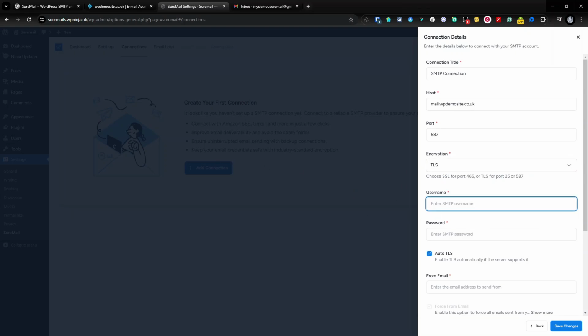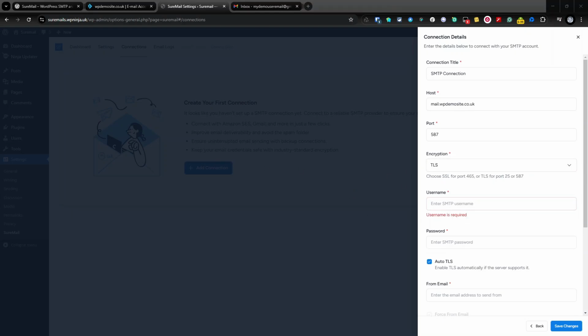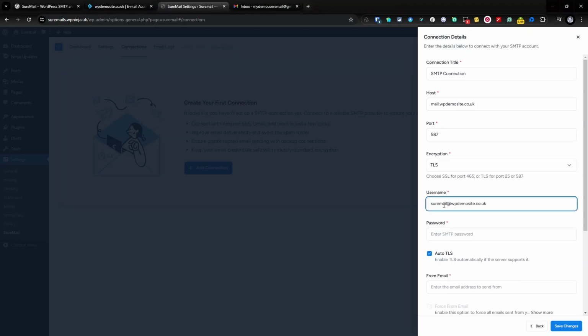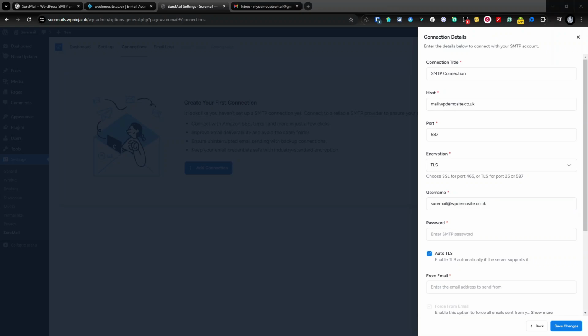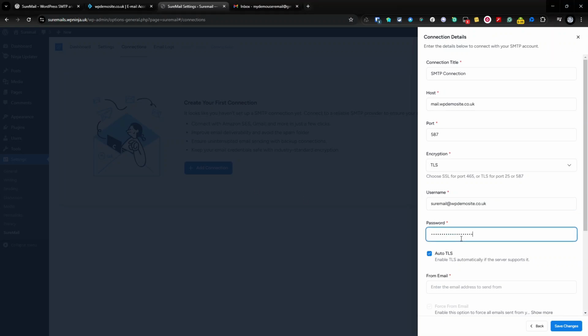Now in our username box, we had our new account, which was SureMails at wpdemosite.co.uk. And that is now in our username box. And we put in our generated password, and we put that in here. Now we want auto TLS.